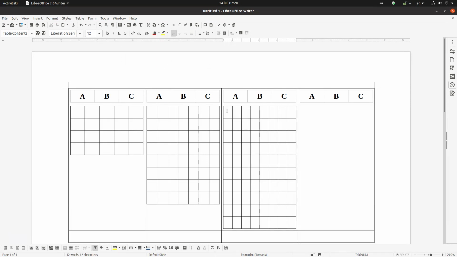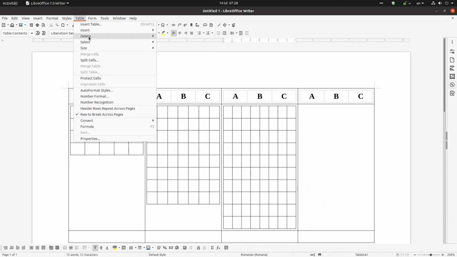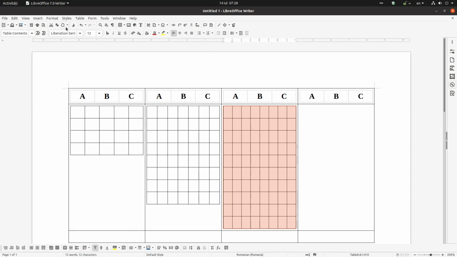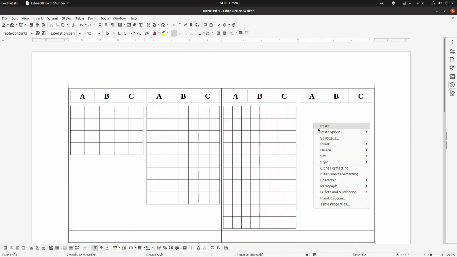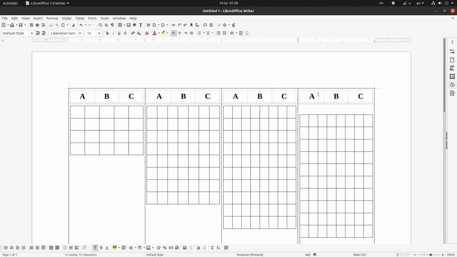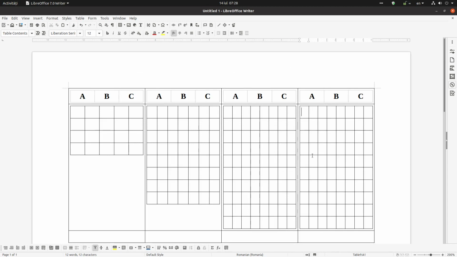Let's do the same thing with copy and paste. So let's go Table, Select Table, and copy, and here paste nested table. Up and delete. Everything looks very good.